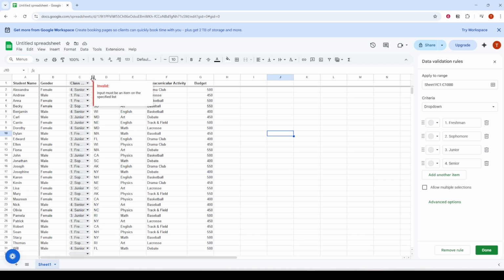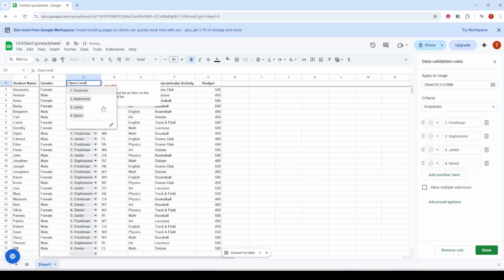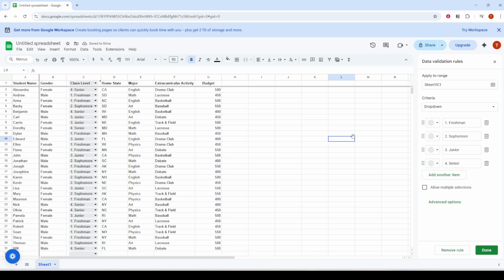If you ever need to edit the list or apply it to a different range, just go back to Data, open Data Validation, and tweak the rule there. That's all there is to it. Your dropdown is ready to keep entries consistent and your data tidy.